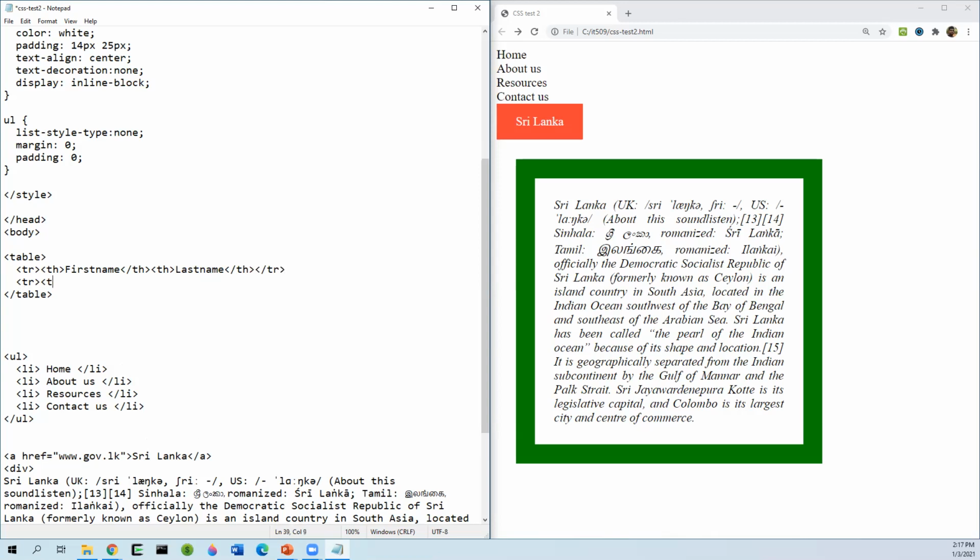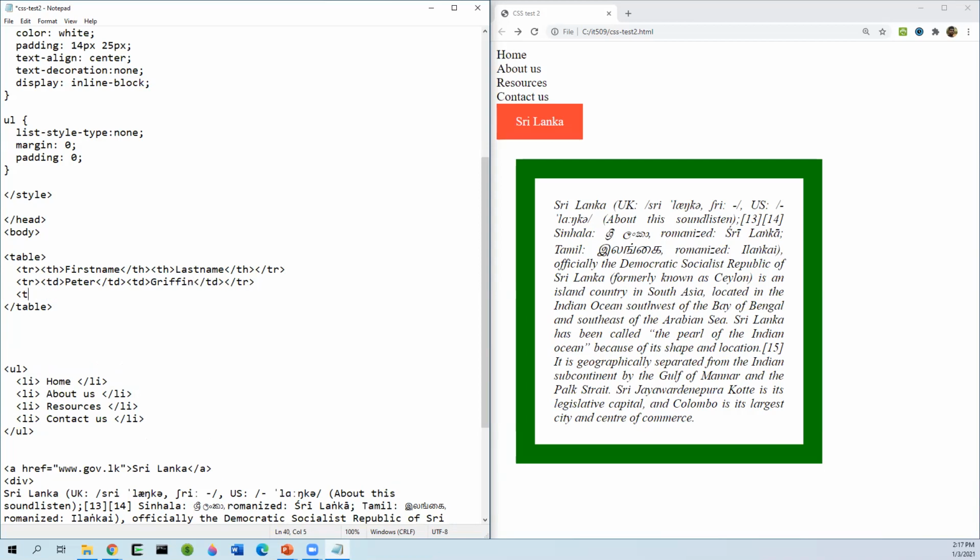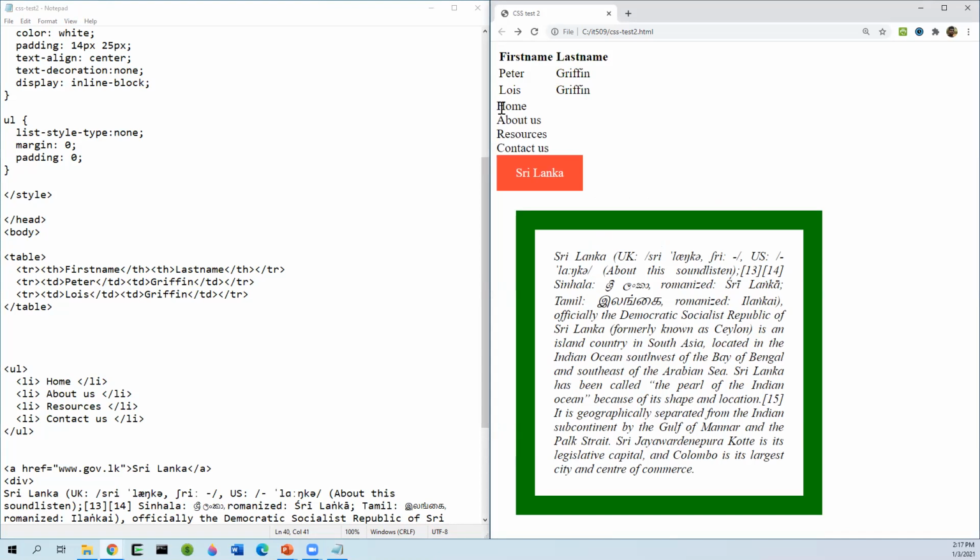Then the next row, we'll say TD. We'll say Peter, TD, TD, Griffin, slash TD, slash TR, TR, TD, we have Lois, TD, TD, again Griffin, slash TD, slash TR. So that's what we have. In that case, if I save it and refresh it, we will get the output like this.